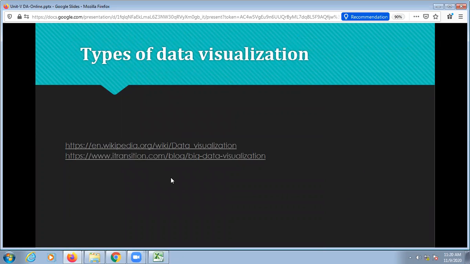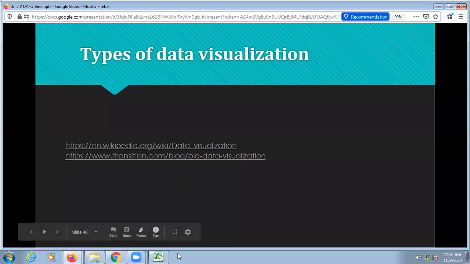These links I have provided here. You can also go through this link. In this, and besides this, there are many more charts, and when to use which chart and how to represent, every piece of information they have just added here.